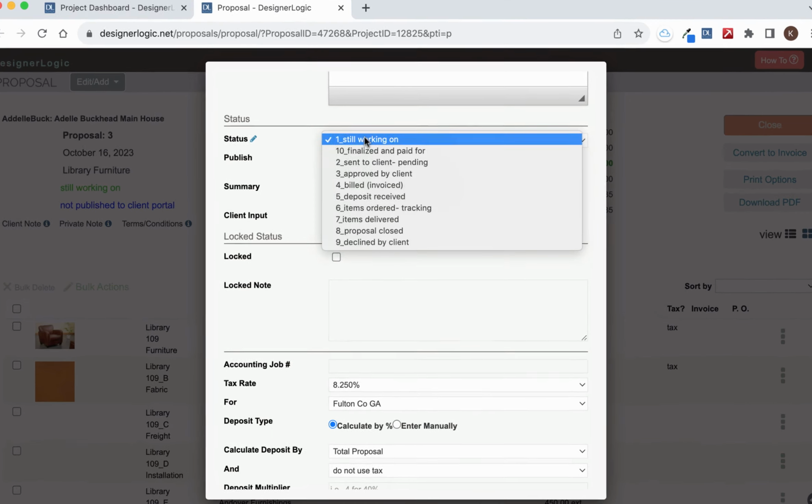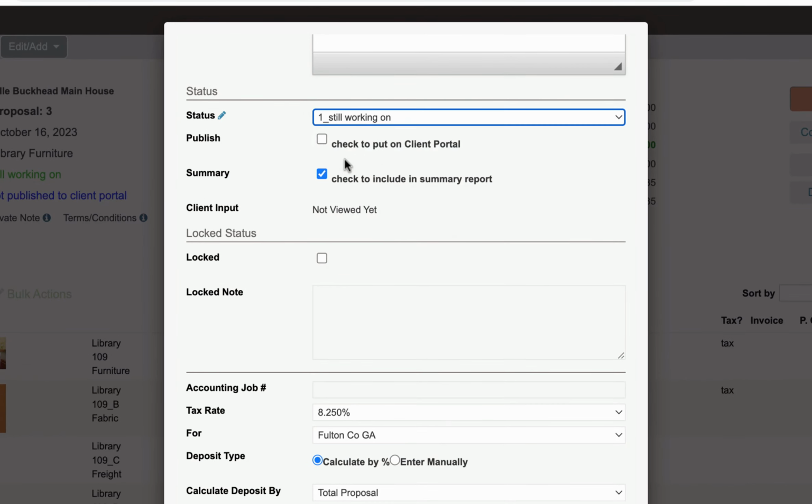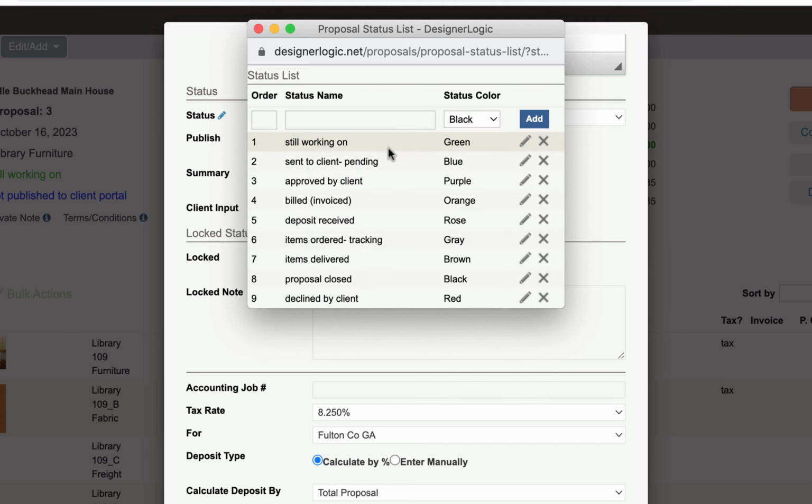We can select the status for it. We can change the status. We can update the status list. If we want to change our workflow, we can edit that right there.